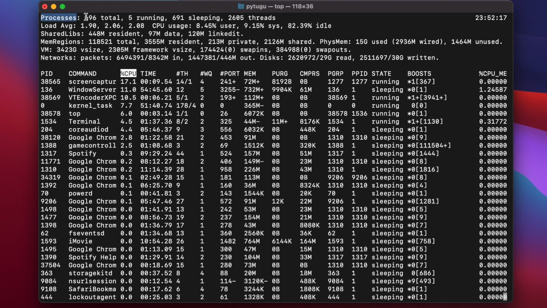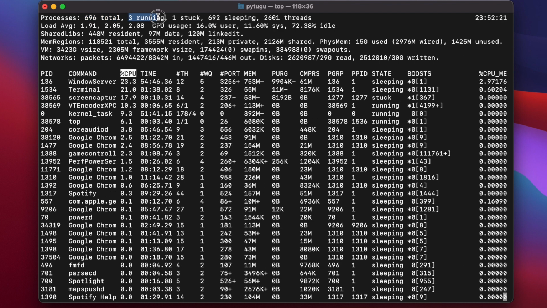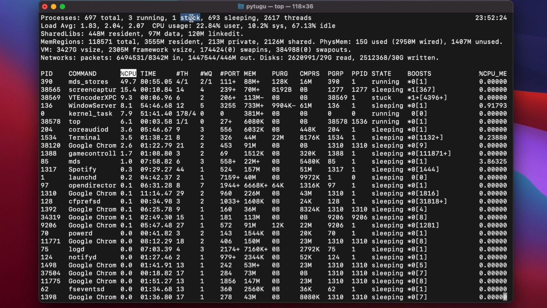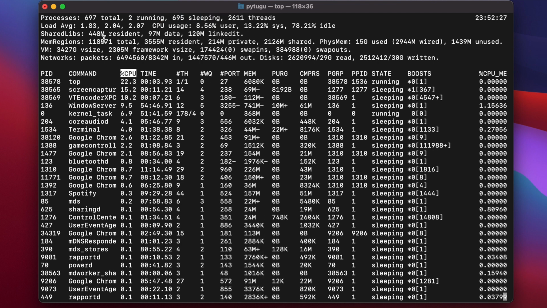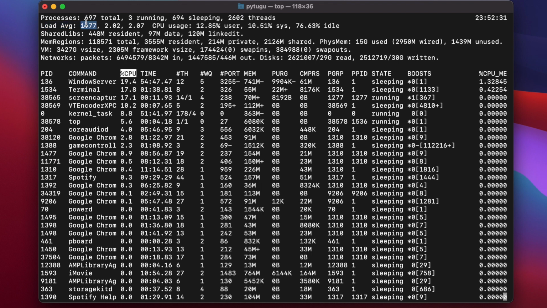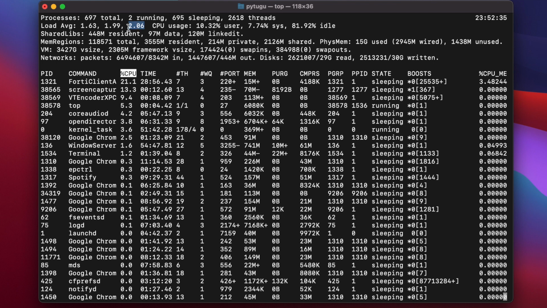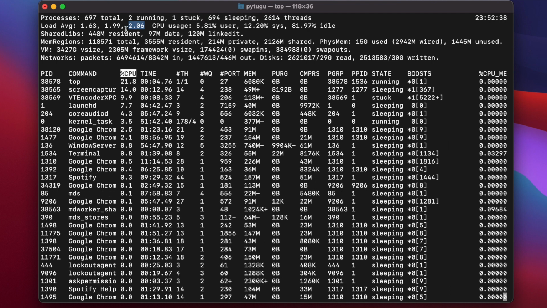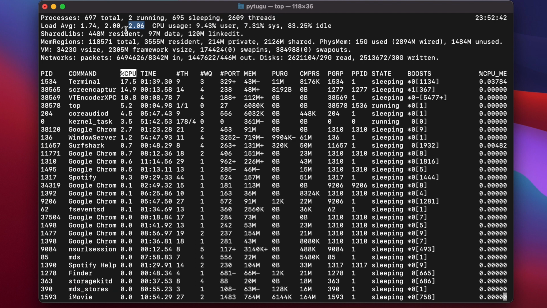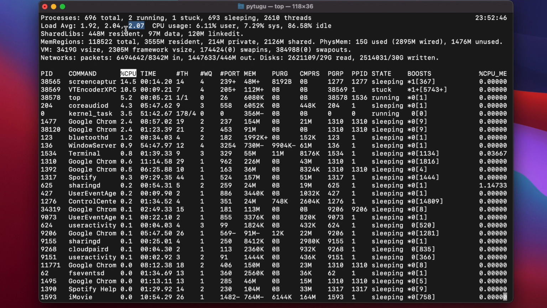Here above we can see the total number of processes, the processes that are actually running, the ones that are stuck, sleeping. We can see the load average for the last minute, last 5 minutes, last 15 minutes. This should not be much greater than our number of CPUs. That's a rule of thumb that I follow.